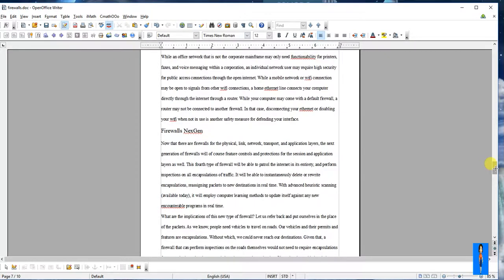While an office network is not the corporate mainframe, it may only need functionality for printers, faxes, and voice messaging within a corporation. An individual network may require high security for public access connections through the open internet.